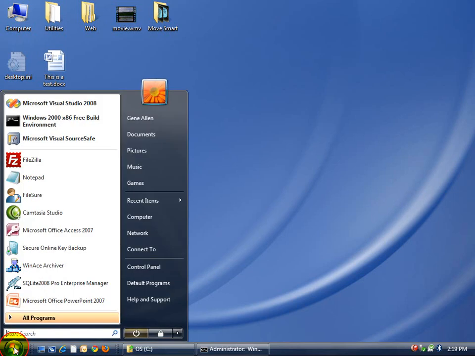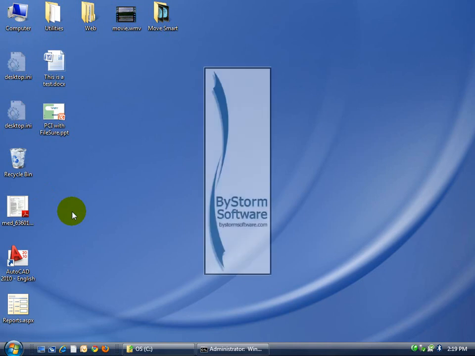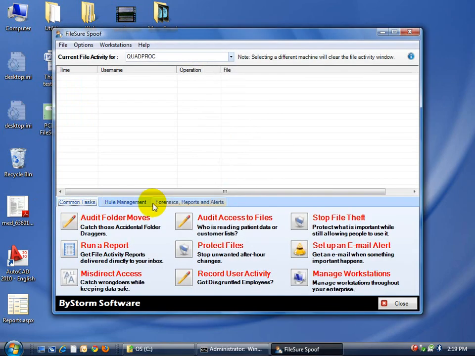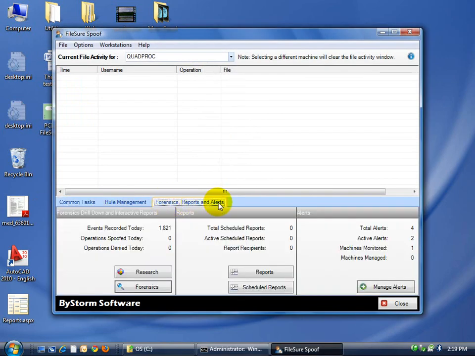This is Gene Allen. I'm going to show you one of the new features that we have in FileSure 2.5, and that's going to be the research screens. So we're going to start the product up here, and there it is. We come over to the Forensics Reports and Alerts tab, and there's a new button over here called Research.